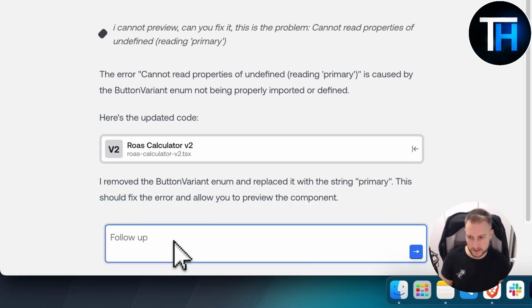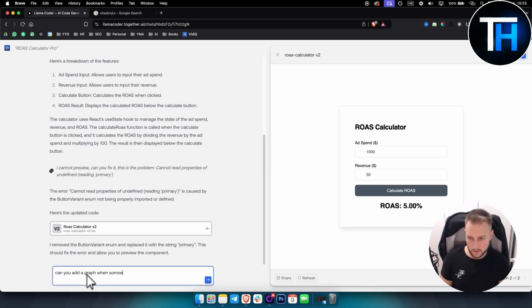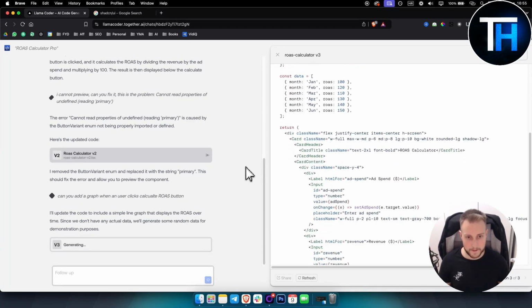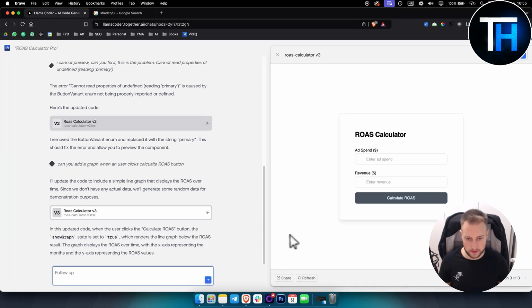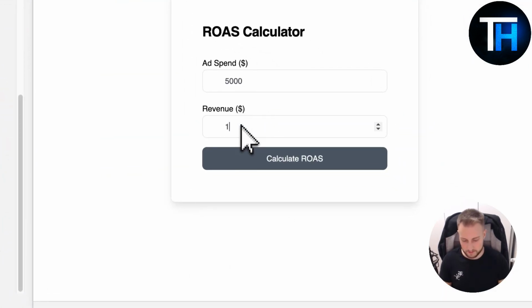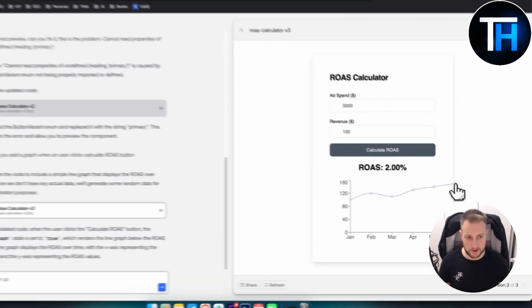So for example, we can say, can you add a graph when a user clicks calculate ROAS button? Let's see this. So right now we have a code. Then again, as you can see, let's see how this pans out. So as you can see, this is how it looks.